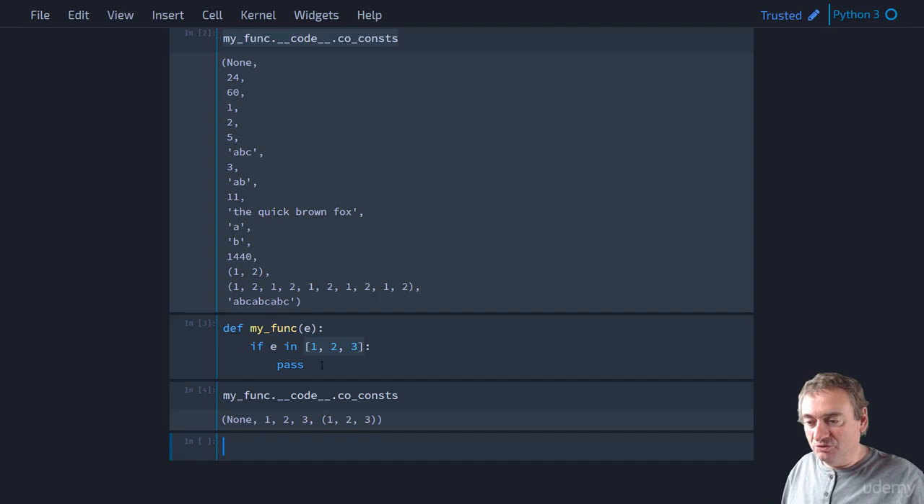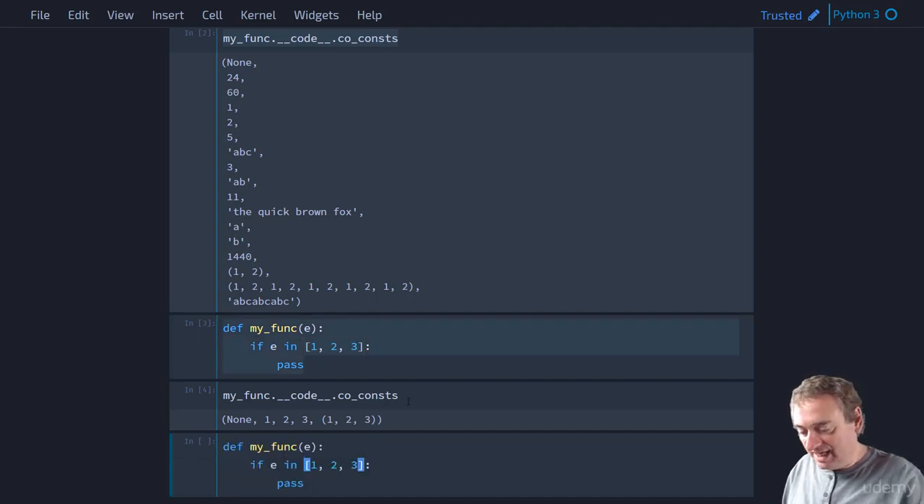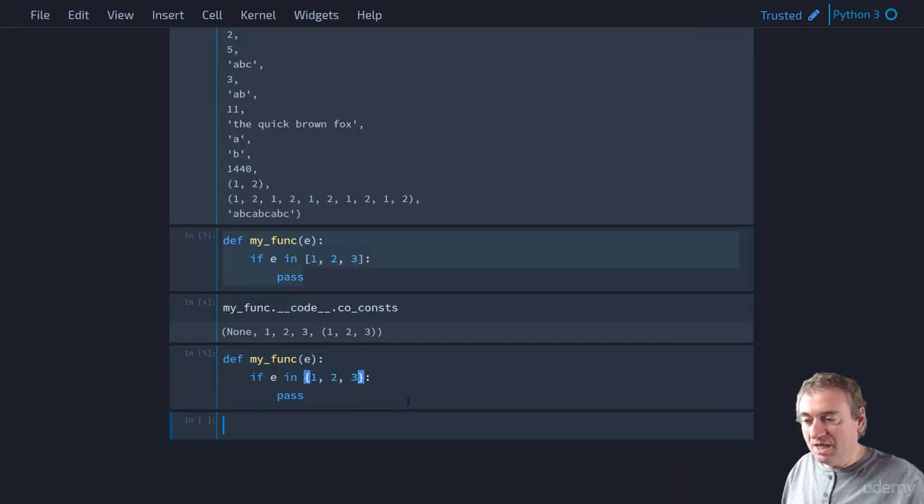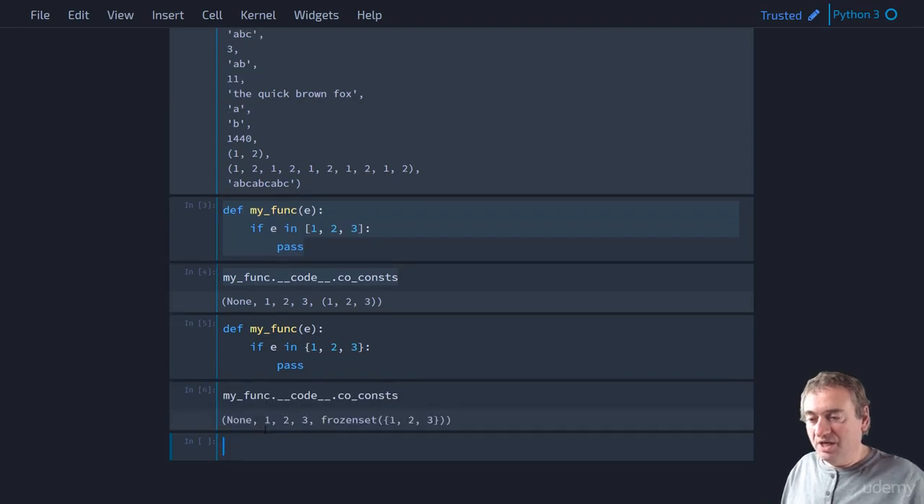And if we were to do the same thing again, but this time we'll use a set. So we'll use the set 1, 2, 3. Then when we look at the associated constants, you'll see that the set 1, 2, 3 has become the frozenset 1, 2, 3. Again, we'll look at sets and frozen sets in a lot of detail in a later section.